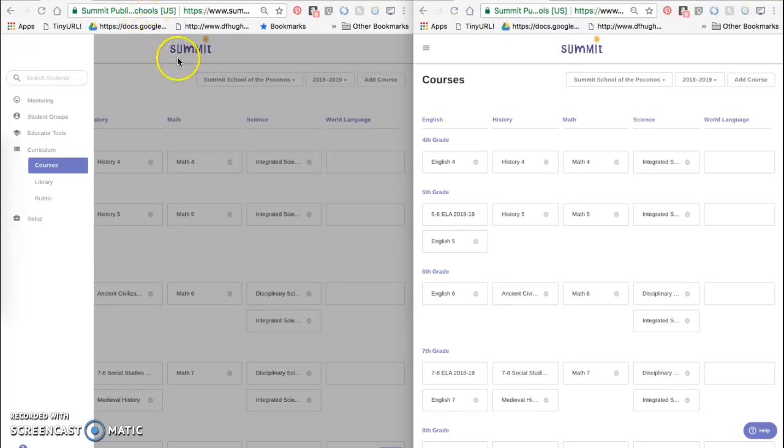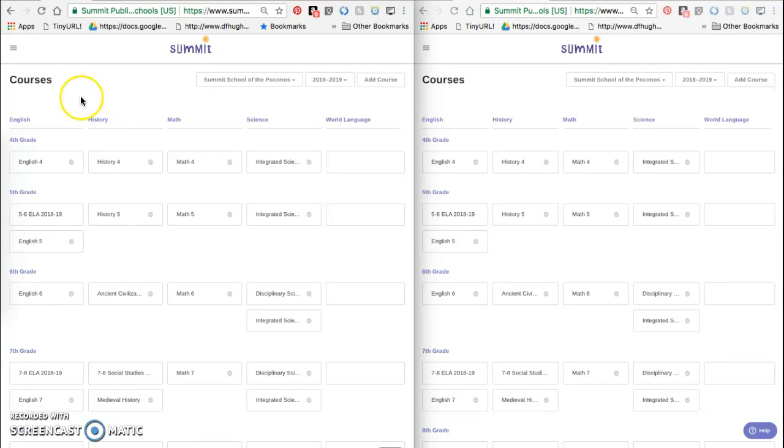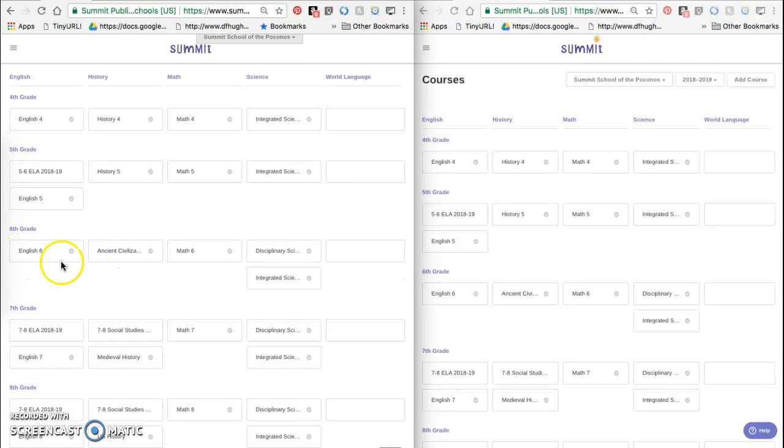your class. So first thing is you're going to the courses pages of your platform, and here you're going to see that there's a drop-down menu right here that says Summit School of the Poconos. If you click that, you can also access the base curriculum, but for now we're going to stay on Summit School of the Poconos, and we want to create a whole new course, something that doesn't just say, for example, History 5 or English 6, but something that really represents our grade level groups.